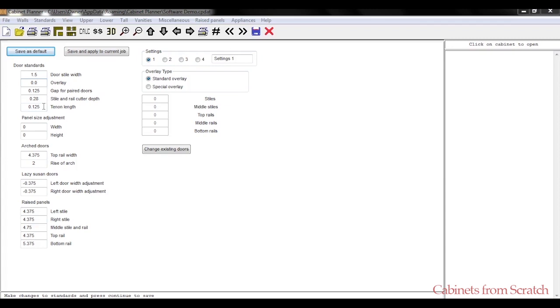Door standards. That looks pretty okay. Left style. Raised panels. We'll change these to 1.5. What the hell, right? Middle style rail. Sorry if this is a bit boring here, but this is what you got to figure out when you're messing around with this stuff. And rather you see me mess around with it, then you kind of go crazy looking for it. So save and apply to current job.